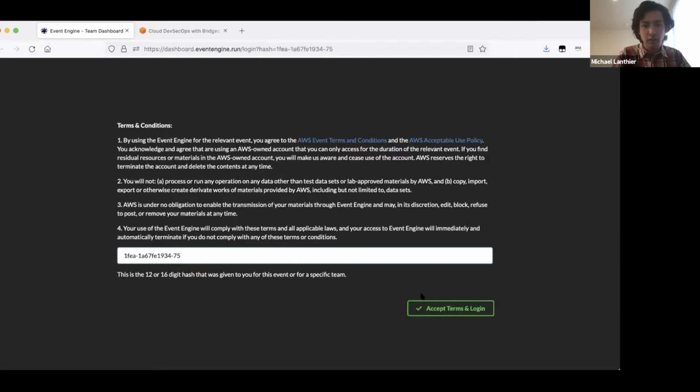So the first thing that we're going to do is get into our AWS account setup. So let me share my screen so you can see what I'm taking a look at. Here we are. The first place to start is the Event Engine dashboard. We're going to provide you all with AWS accounts today. They're distributed via our AWS Event Engine.